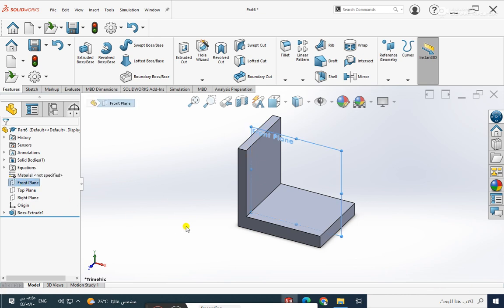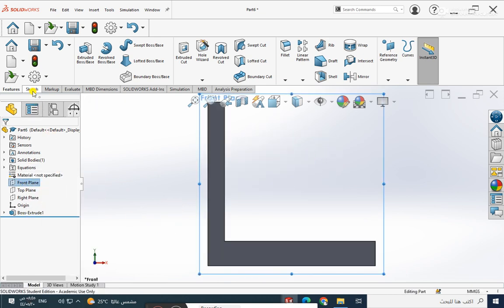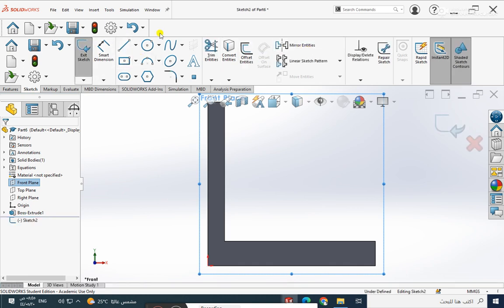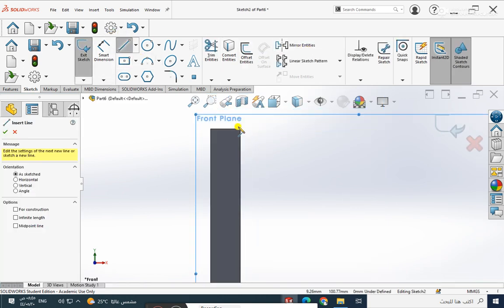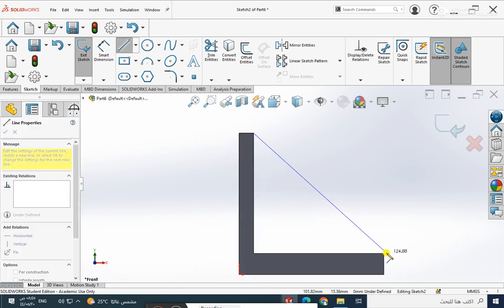Now I want to make the rib. Go to the front plane, because the front is in the middle. You can make the rib now. Normal to sketch, activate sketch. Let's draw this line from this edge. I will not make it to this edge, I will make it before this edge.